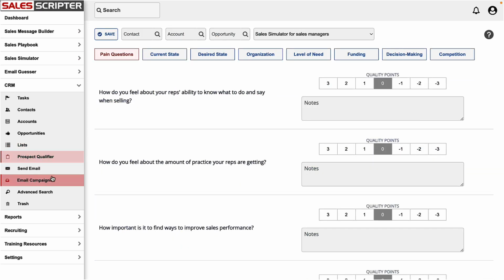Another feature that is very unique in our CRM is called Prospect Qualifier, a tool that will help you qualify your prospects and separate the good prospects from the bad. The way it does this is that in the sales playbook, you will have scripts that list out the different questions you should ask for your product or service. The Prospect Qualifier displays those same questions: your pain questions, current state questions, and all of the questions you load up into your sales message builder are also displayed here.